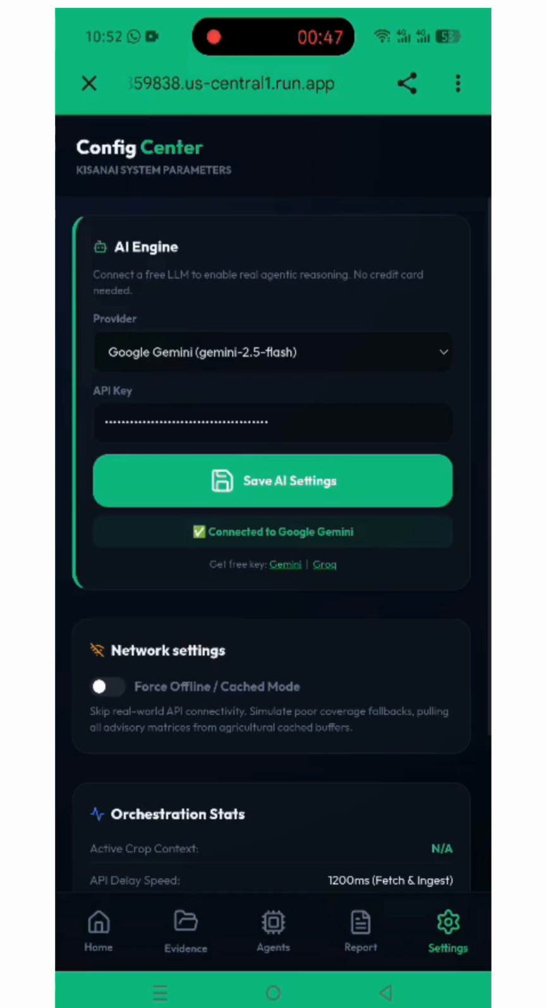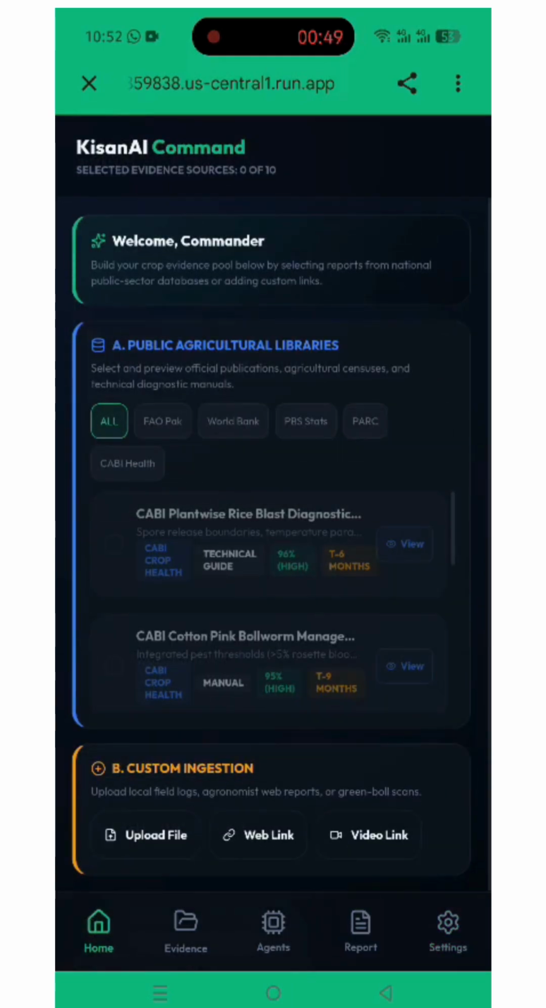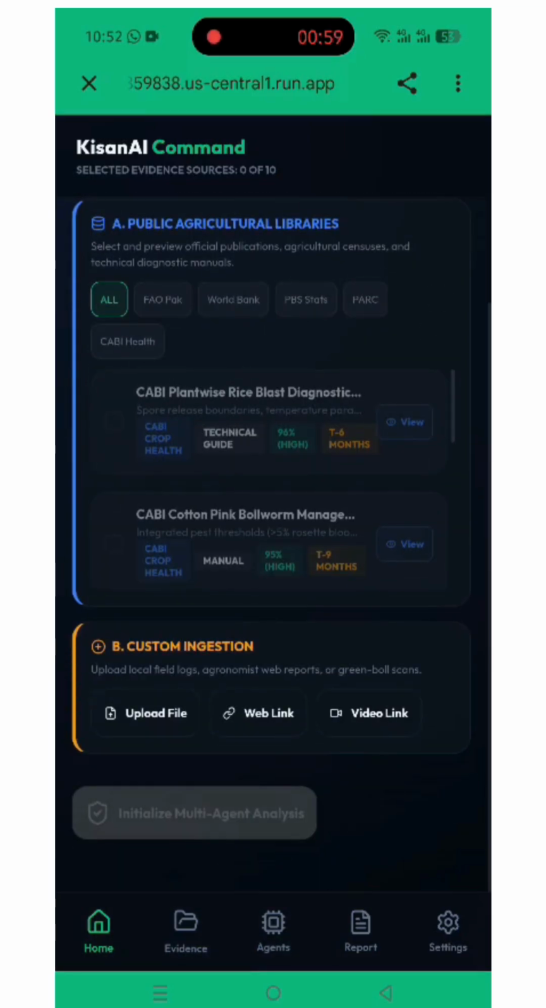Now let's go to the home tab. Here we have different sections. The first one is a welcome section, then you have public agricultural libraries. You can also select these for evidence, but they are mostly for demo purposes. I'm going to upload real data, some of the files that I really have.